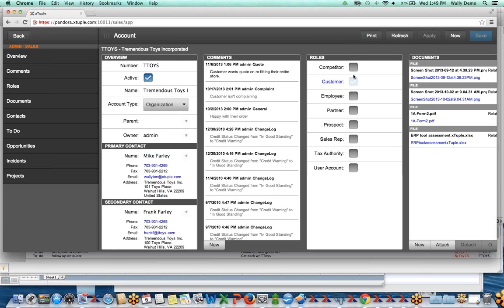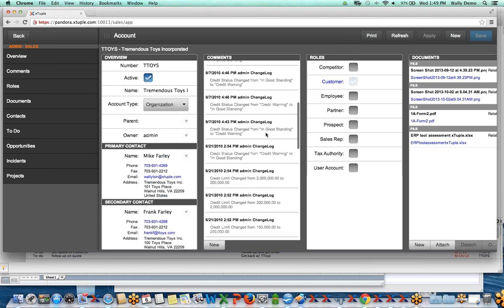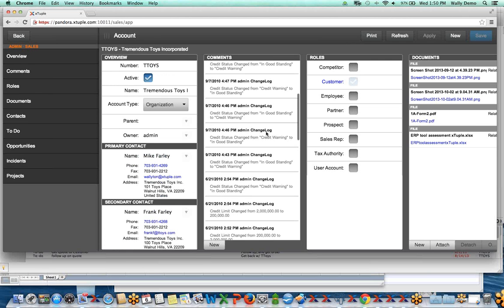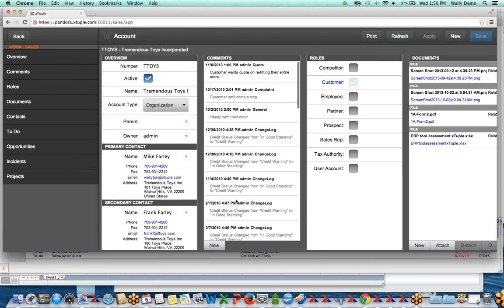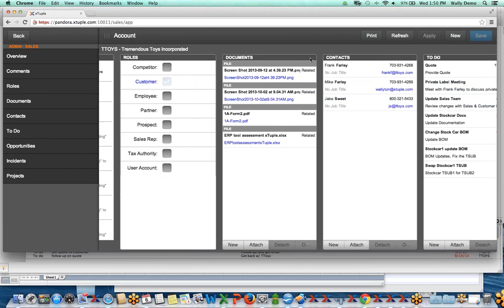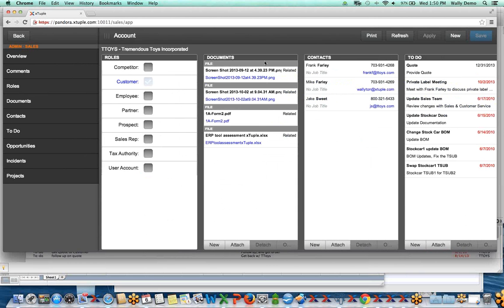We can see the relationship, right? They're a customer or an employee, partner, all of that. We can see all of the comments, so I can see, again, the history going back to 2005 when we first started working with them. We haven't gotten into the document tab. That's a neat feature that's all over the xTuple ERP application as well.